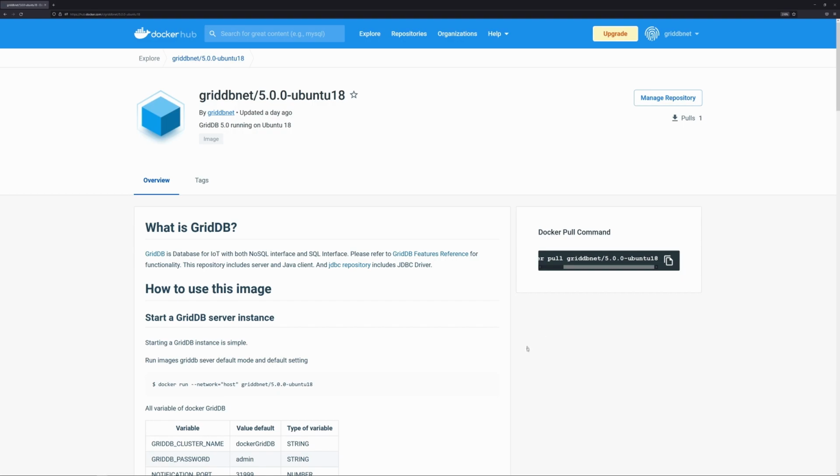I don't have to worry about even having Ubuntu 18, because this Docker image is basically running a very stripped down version of Ubuntu 18 inside a container. And then within that image, GridDB will be running, and then it'll be hooked up to our network host, which will be our local machine, and it'll be just like GridDB is running on our machine.